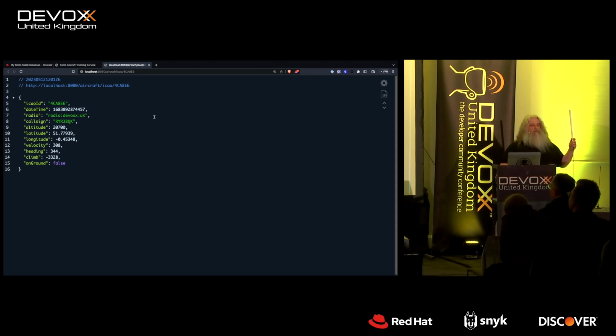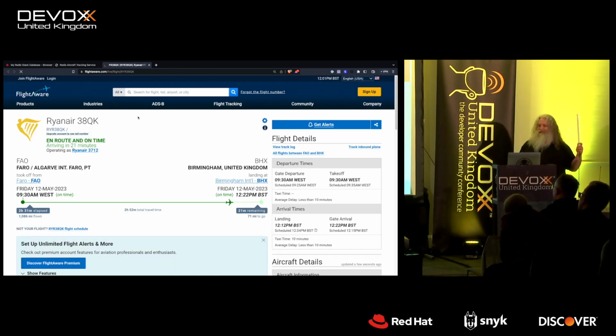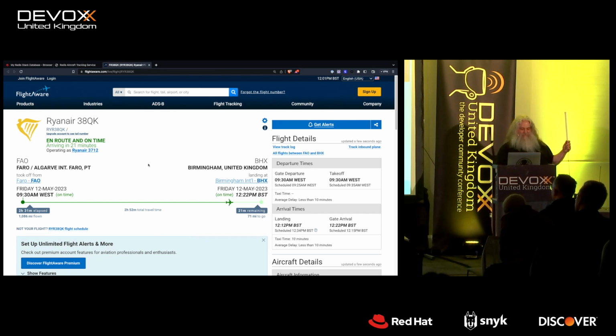So this is my little REST API that gives you the flight data that's in those hashes. That's all written in JavaScript. If you click on this link here, it will take you to FlightAware. And then you can find out more details about the flight. But it's going to Faro, which is not what I expected.